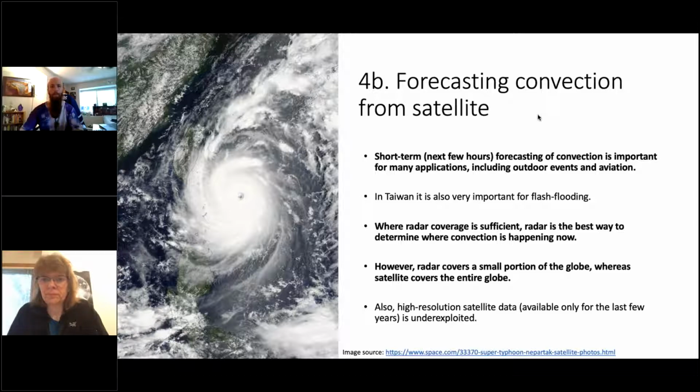But radar coverage is not sufficient over most of the globe. So most countries don't have a great radar network. Even Canada, where I come from, way less than half the country is sufficiently covered by radar. And even in countries that have a good radar network, there's all kinds of issues with coverage where you have complex topography. Taiwan is no exception because they have a really large mountain chain running through the middle of the country. So there's lots of places in Taiwan where even though they have a good radar network, the radar coverage isn't great.